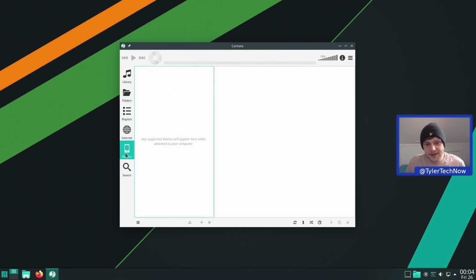We then have devices, so any removable media that you have in here, for example, like an external drive, it should populate it there.